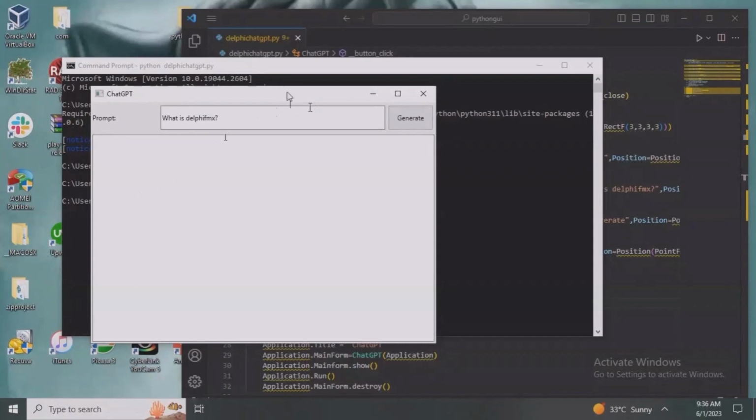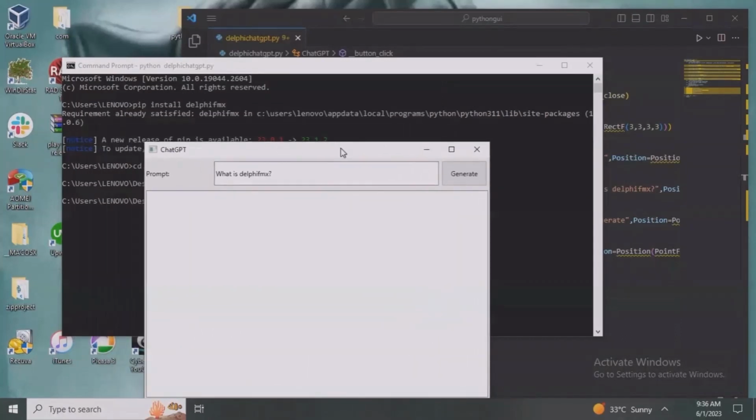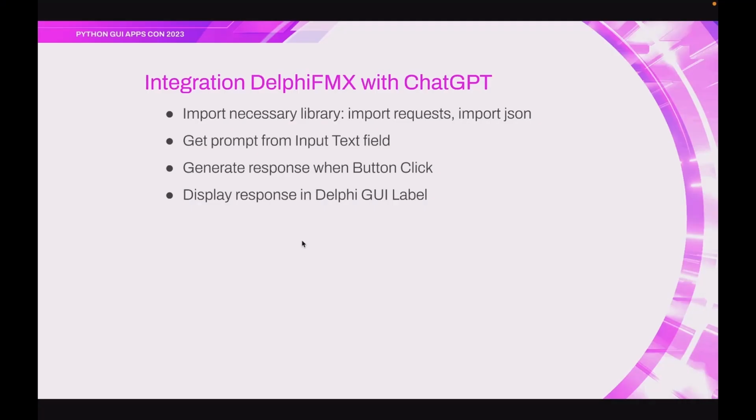The middle one is where we write a prompt, and a button to generate. When the button is clicked, it generates a response. Right now, when we click on the generate button, it just prints hello world. So, integration of DelphiFMX with ChatGPT.